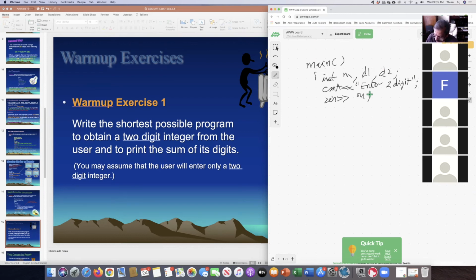Then I need to do D1 equal to m divided by 10. Now, m is an integer, right? 10 is also an integer. If I leave them both integer, this division will produce the first digit. If m is 26, m over 10 will be 2. So this will produce the first digit, and that's what I'm storing in D1. Even if this division is going to produce 2.6, I'm only picking up 2 in D1.